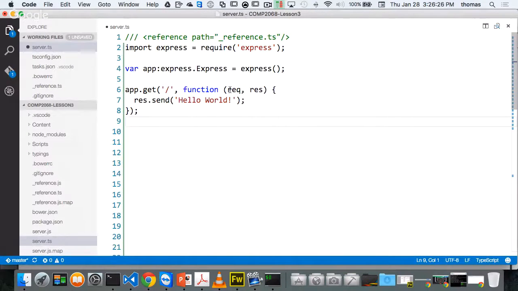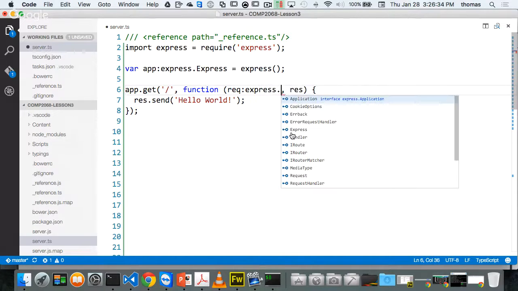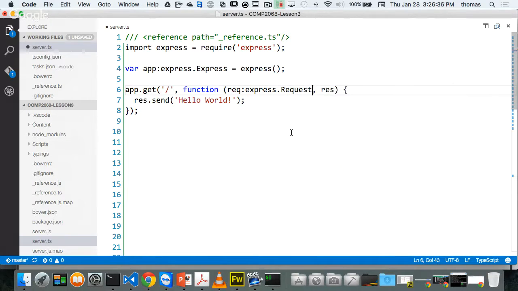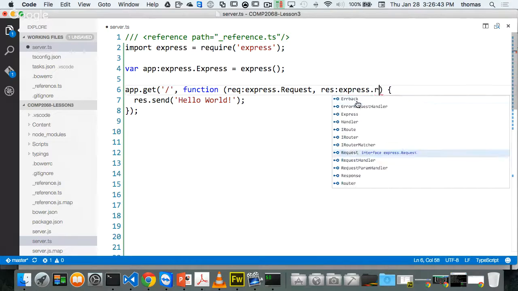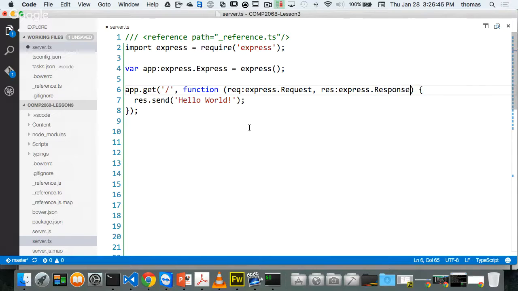All right, so here's app get. This is perfectly valid, but I want to add some stuff in here. My request is going to be what? It's going to be express dot request, right? And the same thing goes for my response. My response is going to be of type express dot response, right? Why is this important? Because now I can get code hinting on this, right?